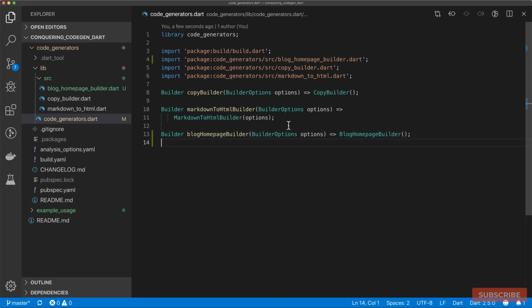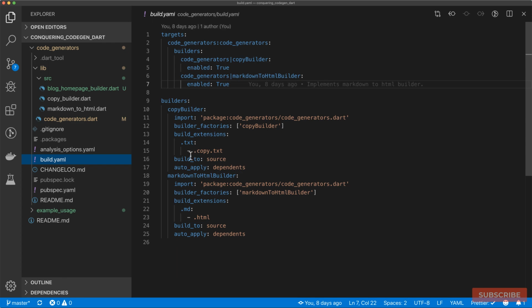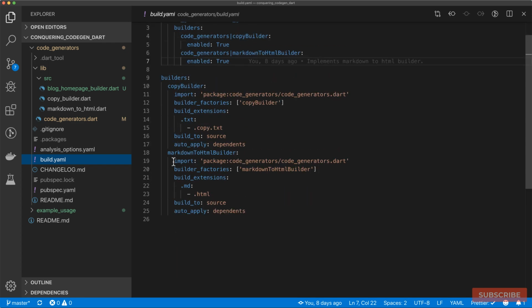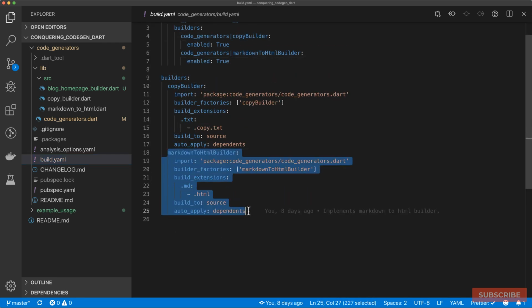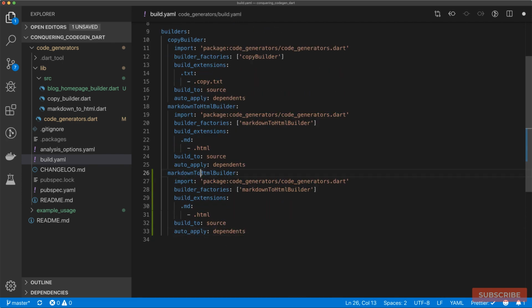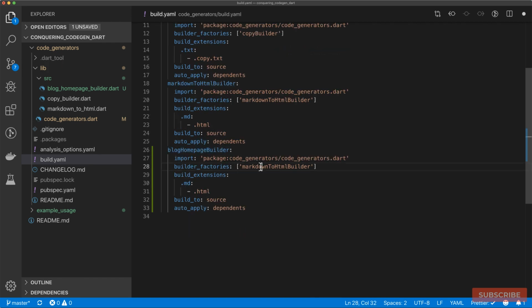The next thing we'll do is register our builder in our build.yaml file, which is similar to the way we've done these two. So just copy this one and paste it here. And the name is blog homepage builder, and that's the same name as our builder factories. And then our build extensions would be $web$, and then produce an index.html file from it.